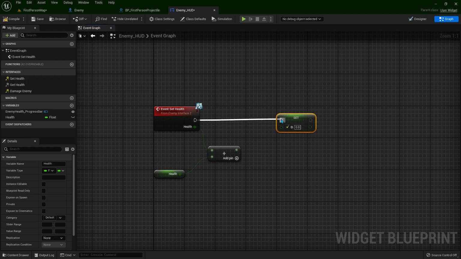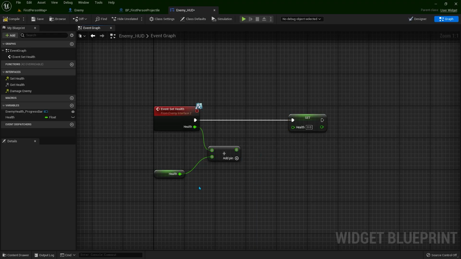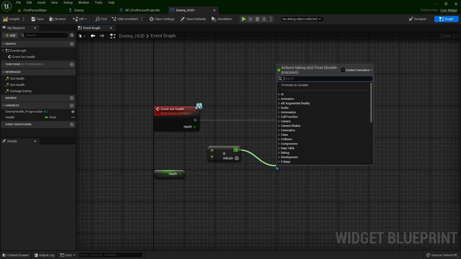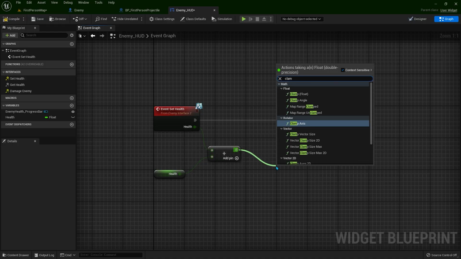And execution pins. So we want the health to go from 0 to 100. So the way to prevent the health from going lower than 0 and higher than 100 is to drag a pin and type clamp. So we need clamp float.